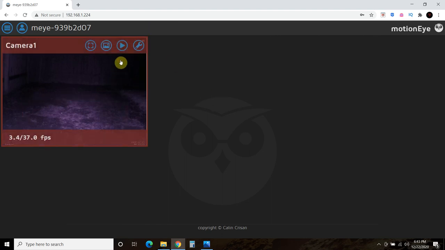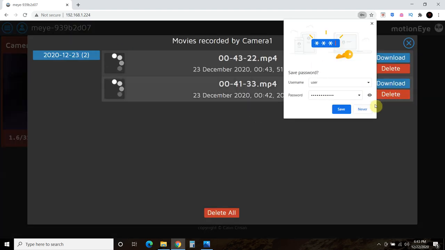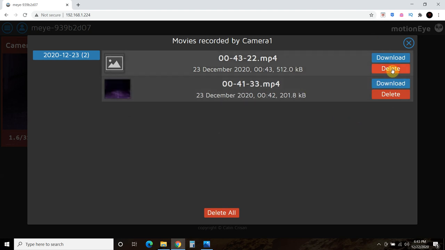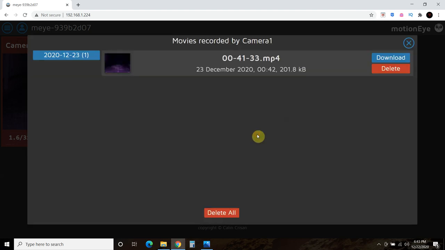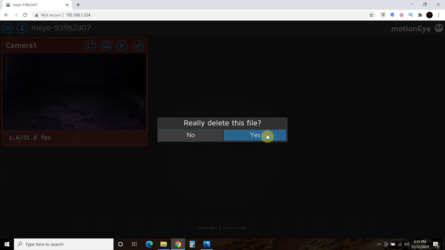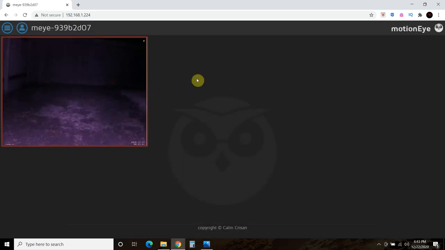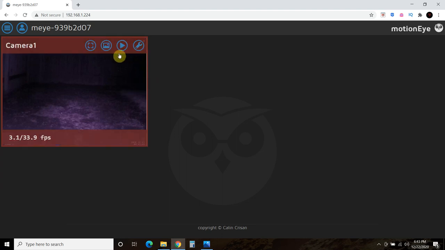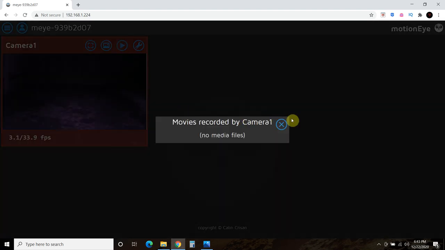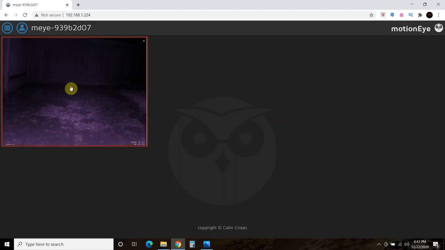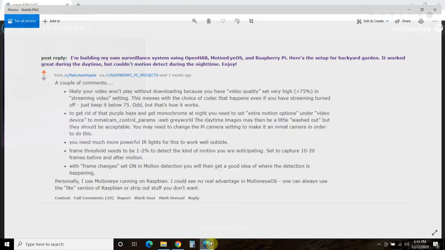Don't know why that's in motion detection, but let's delete these videos while we're working on it. Okay. All right. And then if you give it a second, it will go back to a default setting where it's not showing a motion detection event. Okay, so there we go.